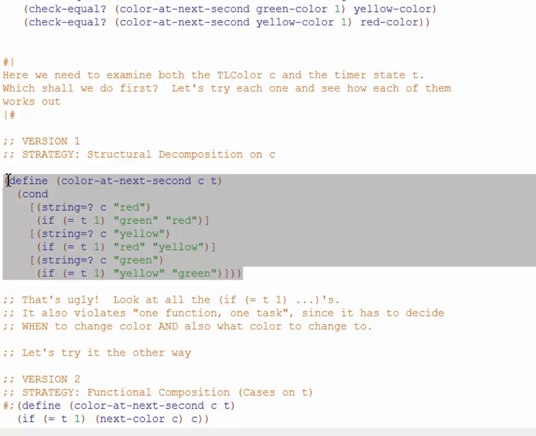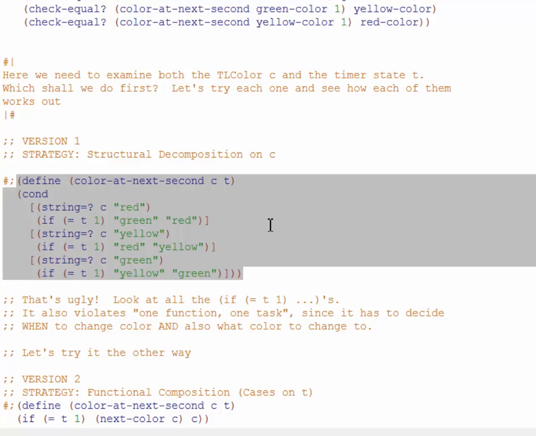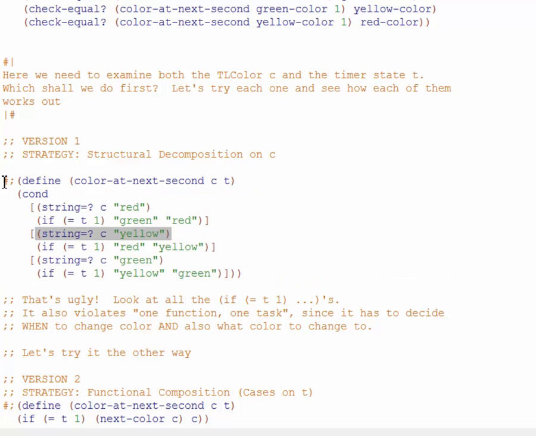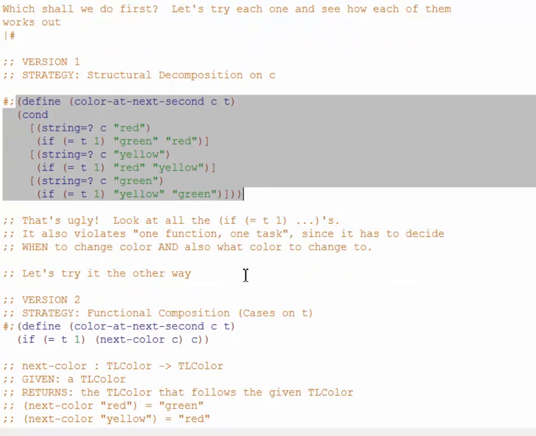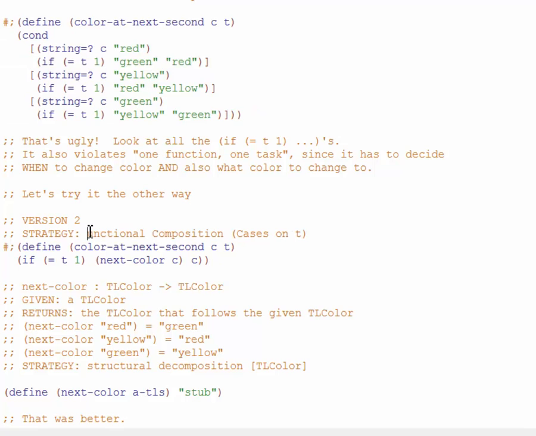Let's try the other way around. I'll comment that out. Hash semicolon comments out an entire S expression. Okay, so let's try it the other way. Let's try first doing cases on the time.